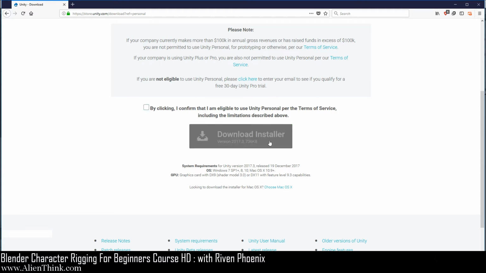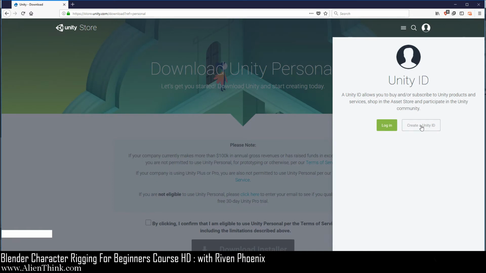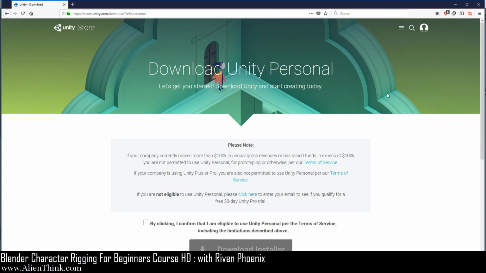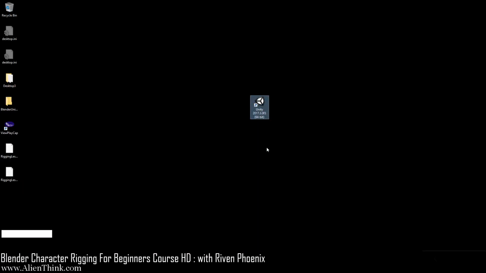Now the install is actually pretty big. I believe it's close to 2 gigabytes after you run the installer. So it's going to take a bit of time to install this. So while it's going through that process, make sure that you create a Unity ID. It's a free Unity ID. So once you've downloaded the installer and run the installer, what's going to happen is that on your desktop, you'll get the Unity shortcut. Again, it could be on your desktop or it could be in your start menu. So what you want to do is go ahead and click this.